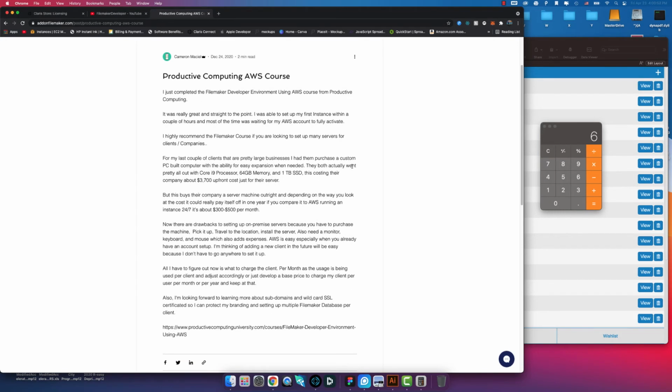So for my last couple of clients that are pretty large businesses, I had them purchase a custom PC built computer with the ability for easy expansion when needed. They both actually went pretty all out with a Core i9 processor, 64 gigabytes of memory, and 1 terabyte SSD storage. This cost their company about $3,700 upfront for just the server.